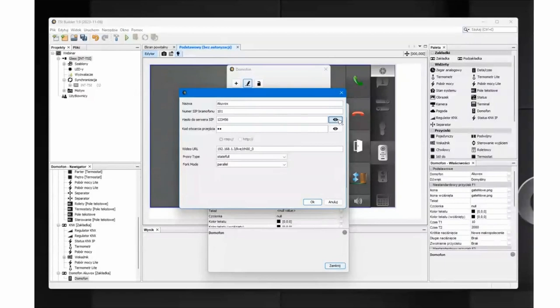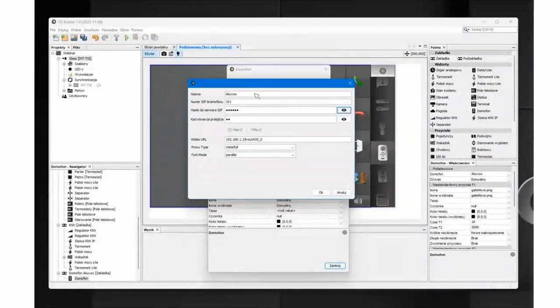When that opens up, you get another window with the name of your intercom, the door phone SIP number, and the SIP server password. Those two fields are the most important ones to connect to the intercom. If you have those two fields filled out correctly in your intercom, and your intercom is connected to a local area network, you should be able to connect. In our example, door phone SIP number is 101, and that's the same number you would have programmed on your intercom. SIP server password is the same password that you would have in your intercom.